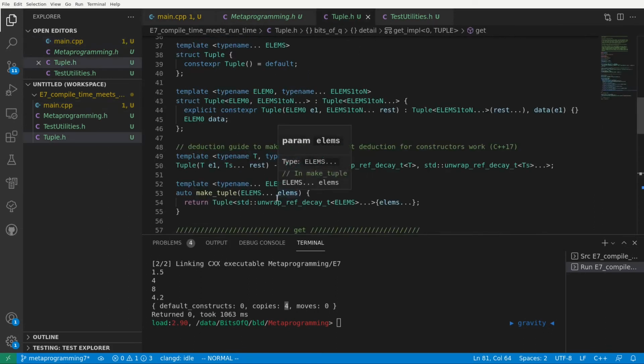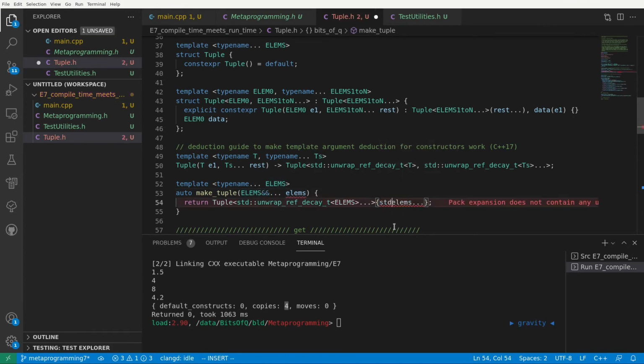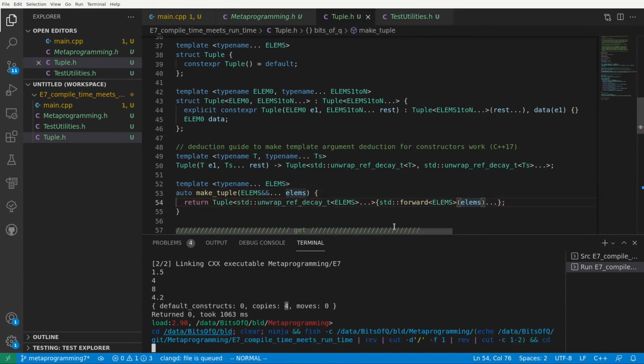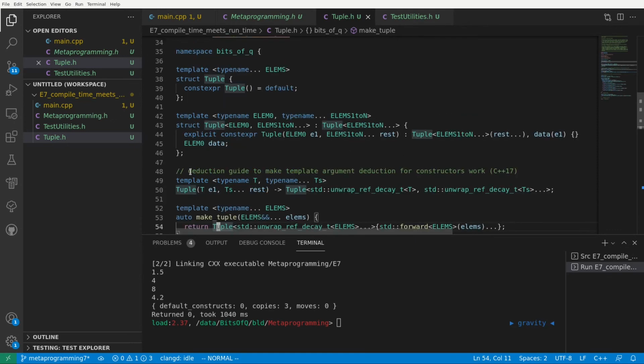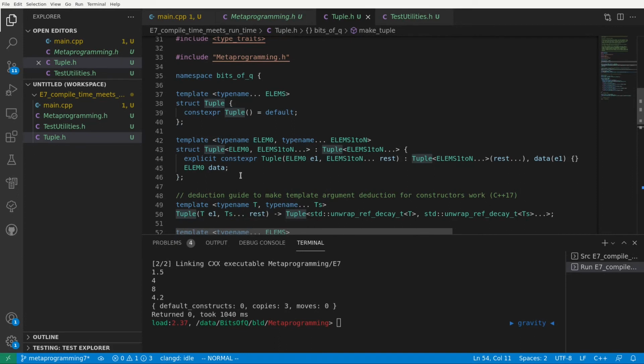We start with makeTuple itself. We should of course accept our input as a forwarding reference and then forward our input to the tuple constructor. That should reduce the number of copies to 3. And indeed, one fewer, making progress. The deduction guide that is used for finding the correct constructor to call when a tuple is constructed is doing just that. It is not going to be evaluated, so you don't need to worry about it. The actual constructor itself does need some work.